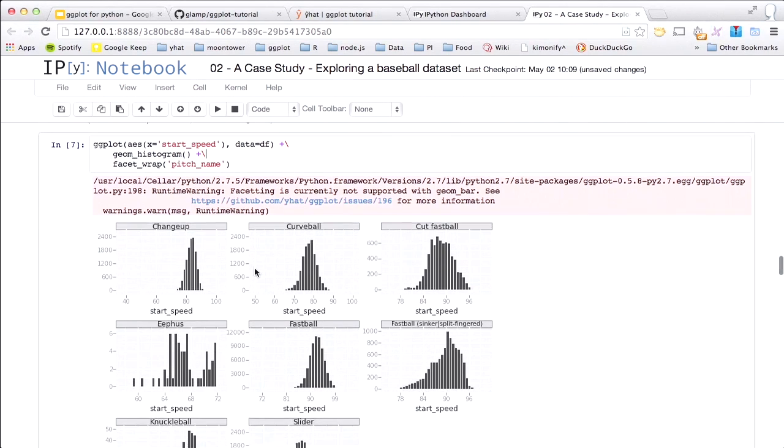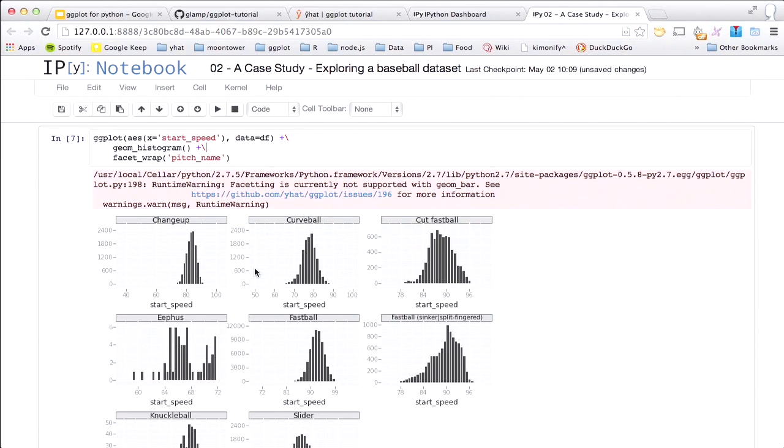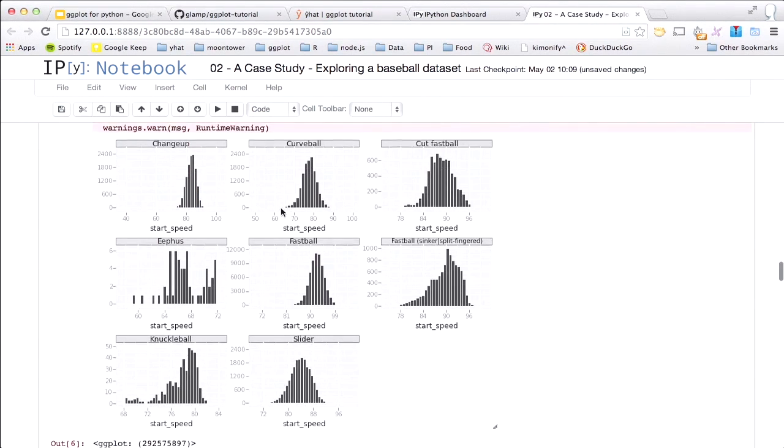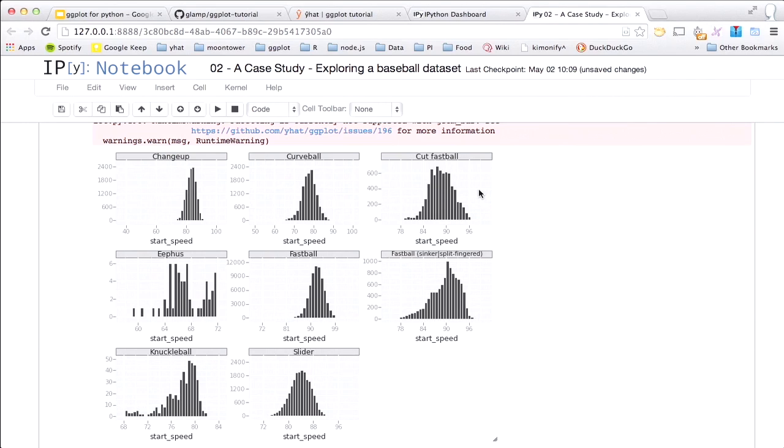So facet wrap is really helpful. It allows you to define that same histogram that you used two functions ago, and you can add this one line, facet wrap pitch name. What that's going to do is take the pitch name variable and segment out a separate histogram for each of those. And so you can see here that we wind up with all these different distributions.